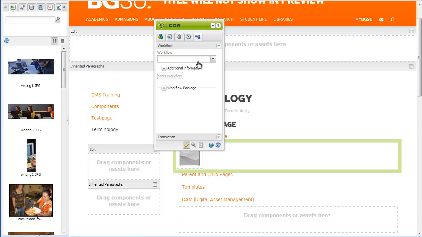The final tab is Workflow, which will ask someone else to review your changes or to publish the page. Each department at BGSU has a slightly different setup for their workflow, so your options may not match what you see here. In general though, selecting a workflow option will start the workflow process. Generally, these processes include things like send for assistance or request for activation.